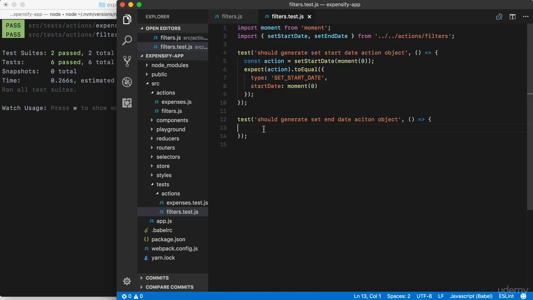Now we can do the exact same thing down below. Before I set you free, we're going to create a const action. We are going to get its value from set end date, and we are going to pass in what it expects, which is a moment instance. And the reason I am using 0 here as opposed to passing in no arguments is that this is going to rely on the time the test runs. So instead of doing that, we're just going to set a fixed time.